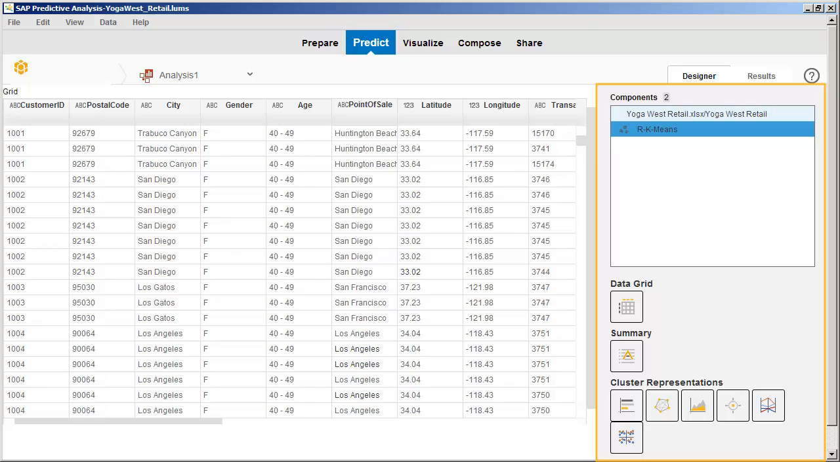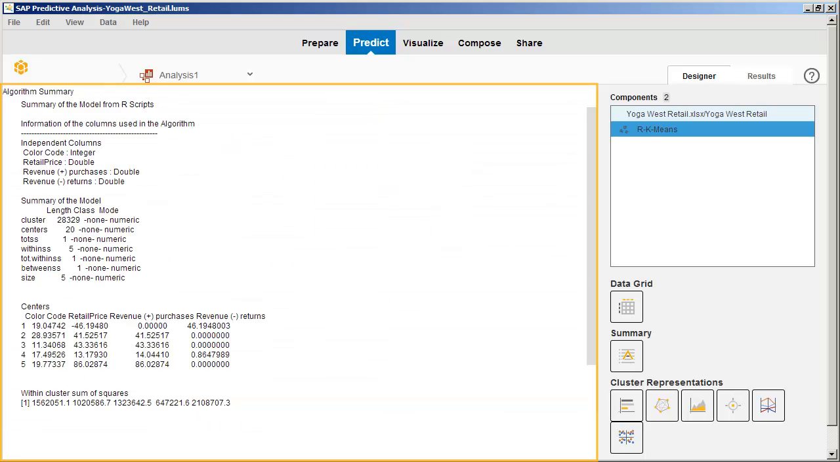On the Results tab of the Predict workspace, the component sidebar enables you to select the desired view of the analysis results. The Data Grid view displays the results in columns, including all the columns from the data source along with any additional columns generated by the analysis. The Summary view displays a data summary of the analysis results.